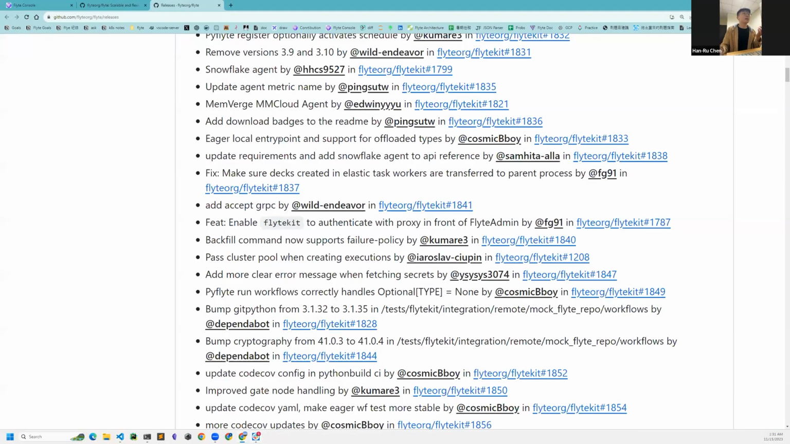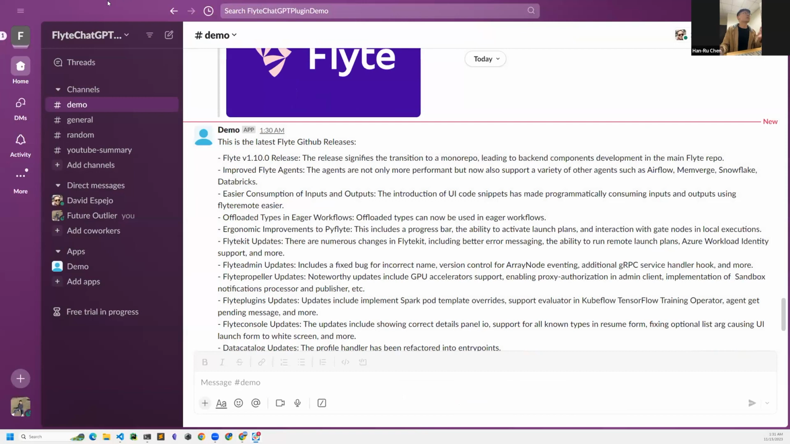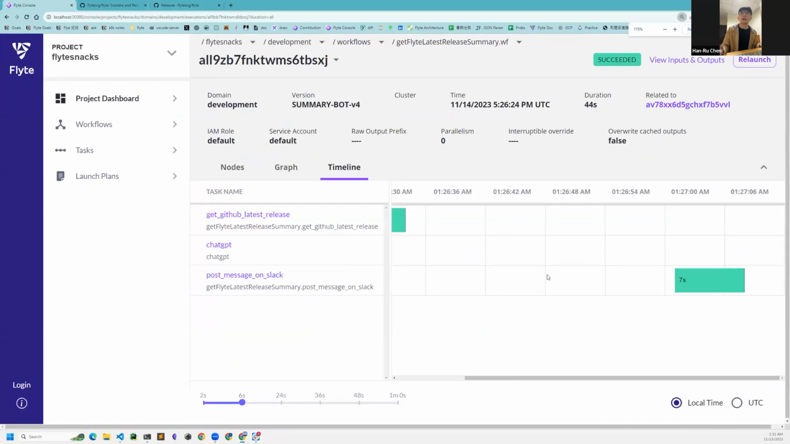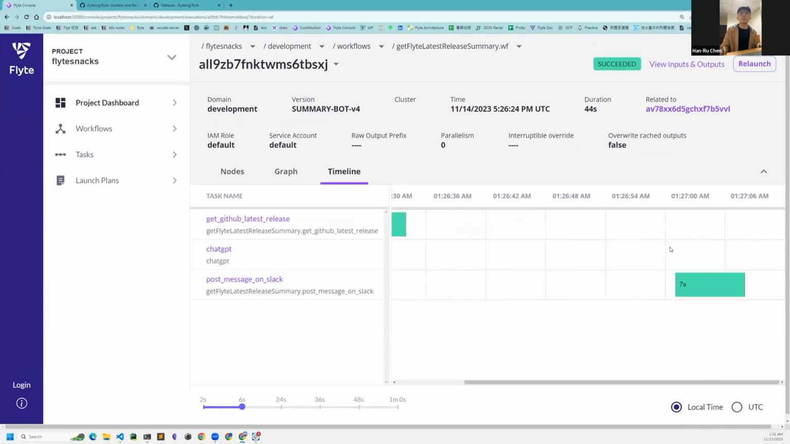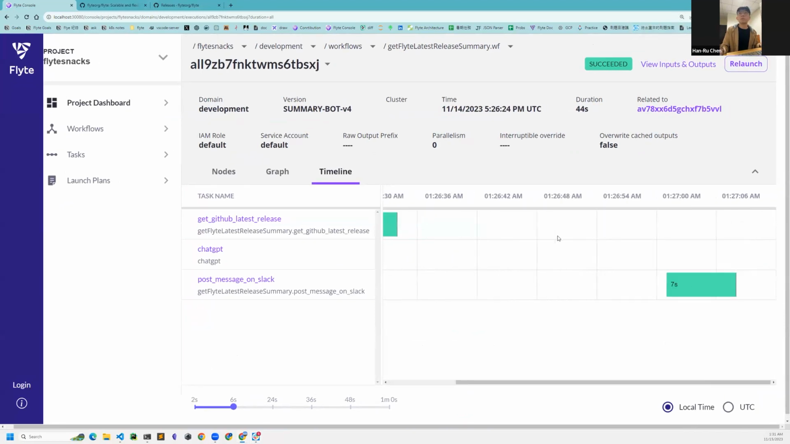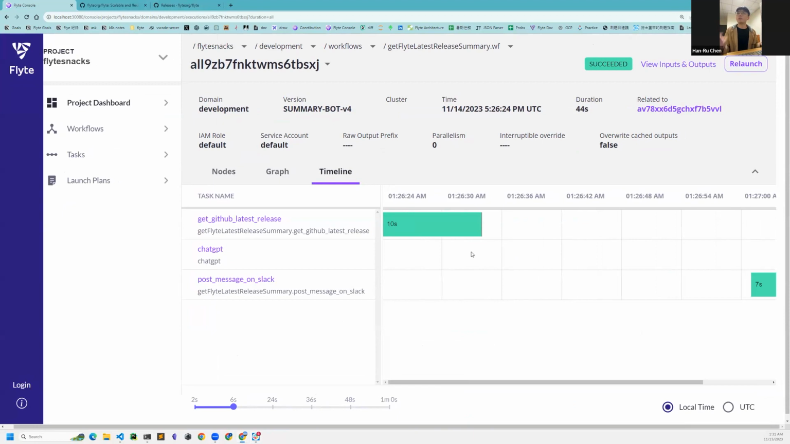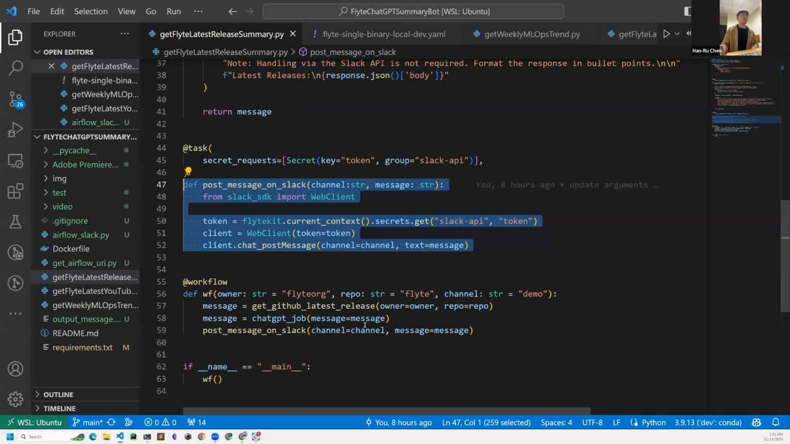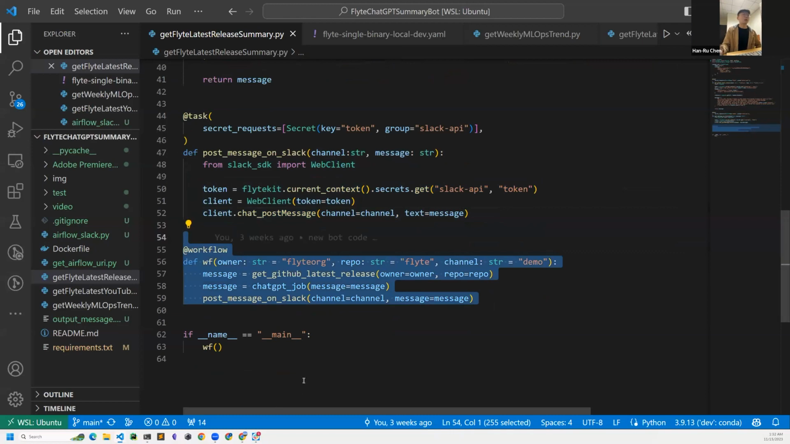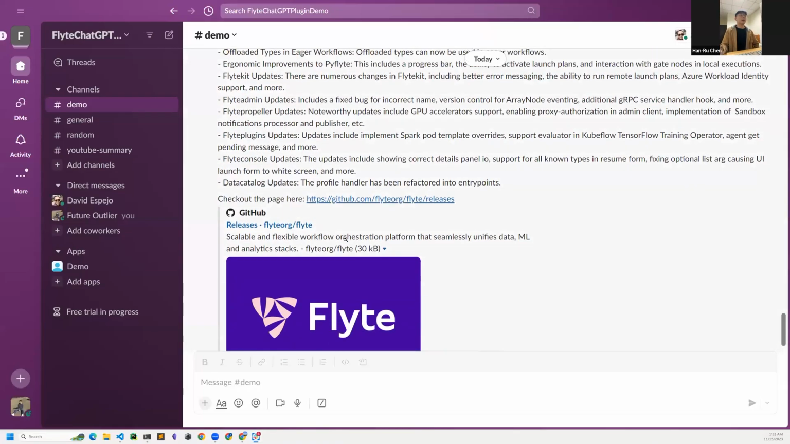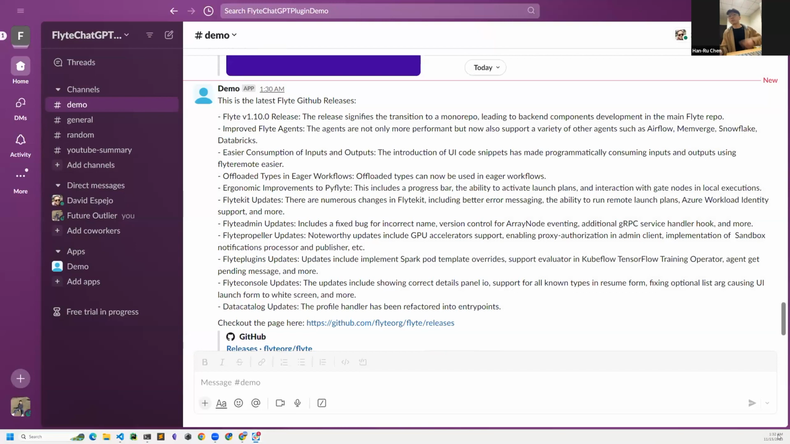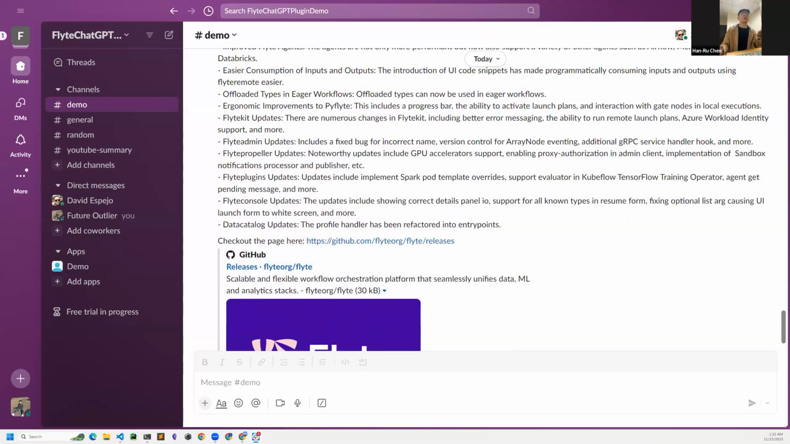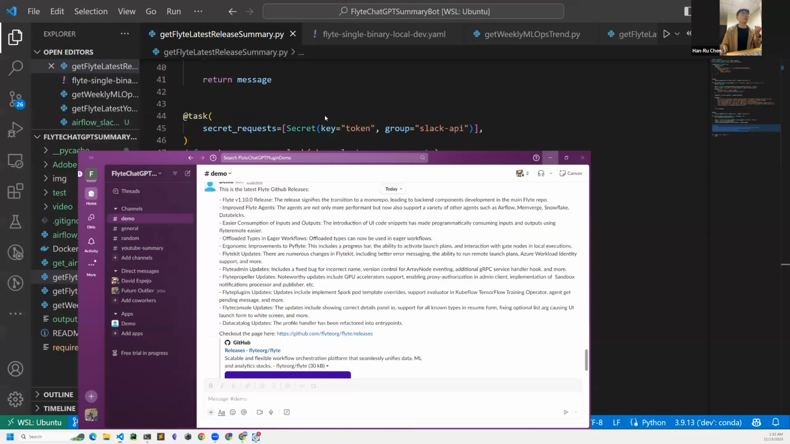And yeah, I think it succeeded. So you can see the workflow has succeeded now. It's super fast, like just 40 seconds. And here is, oh no, here is the latest summary. It's the same as my time. So this is one of the use cases.